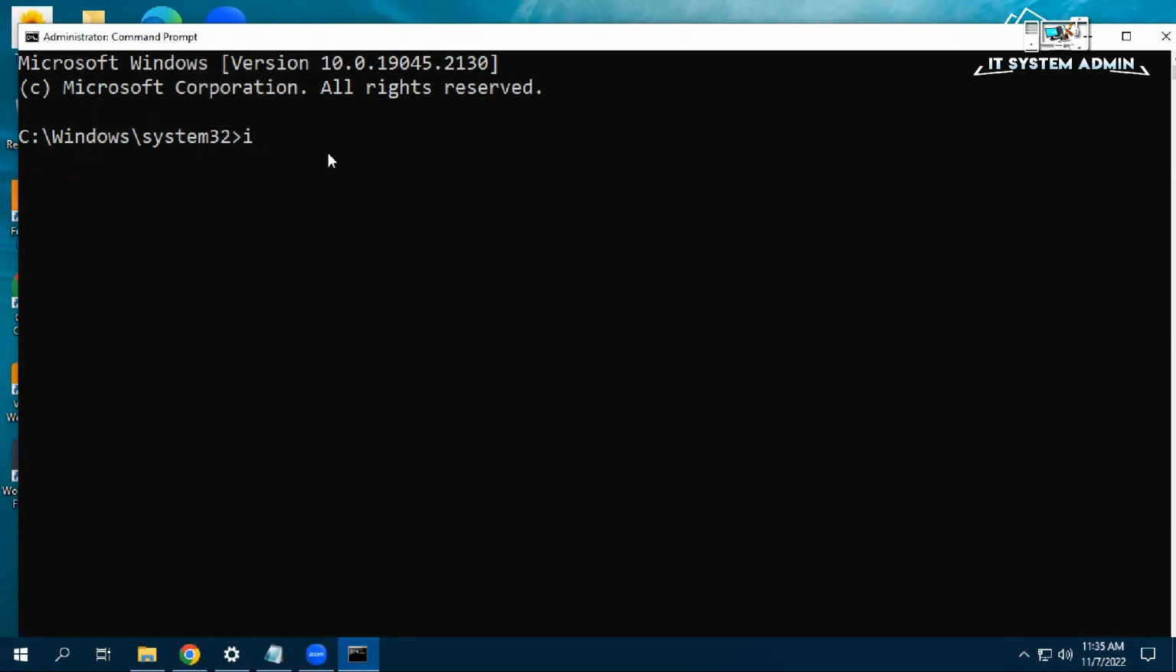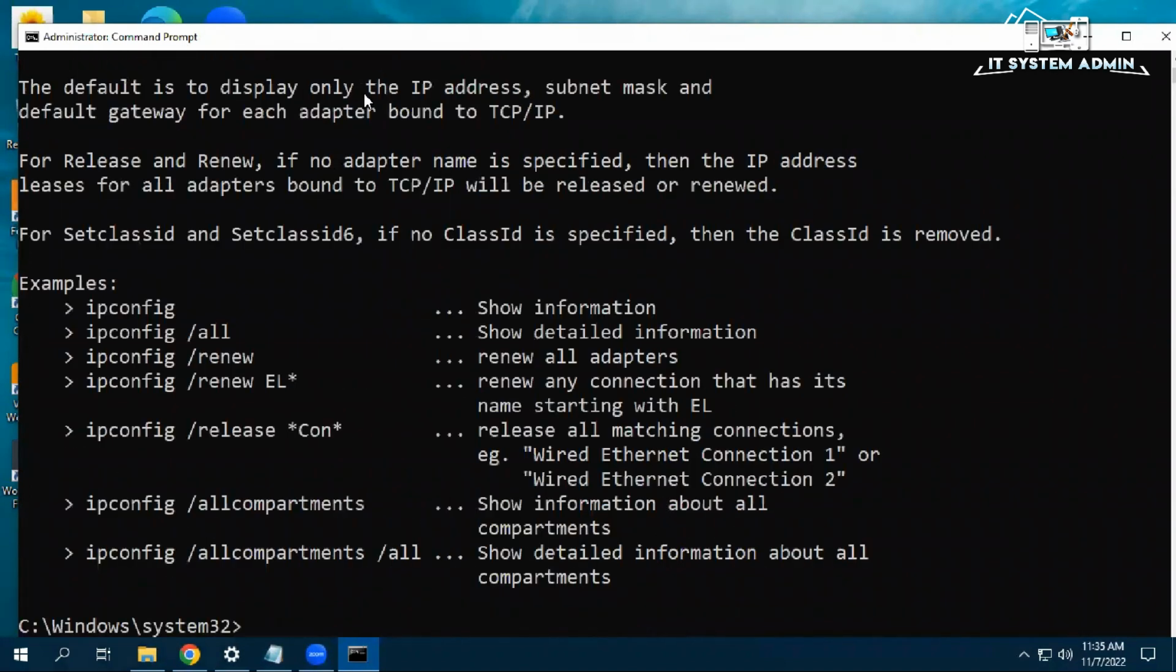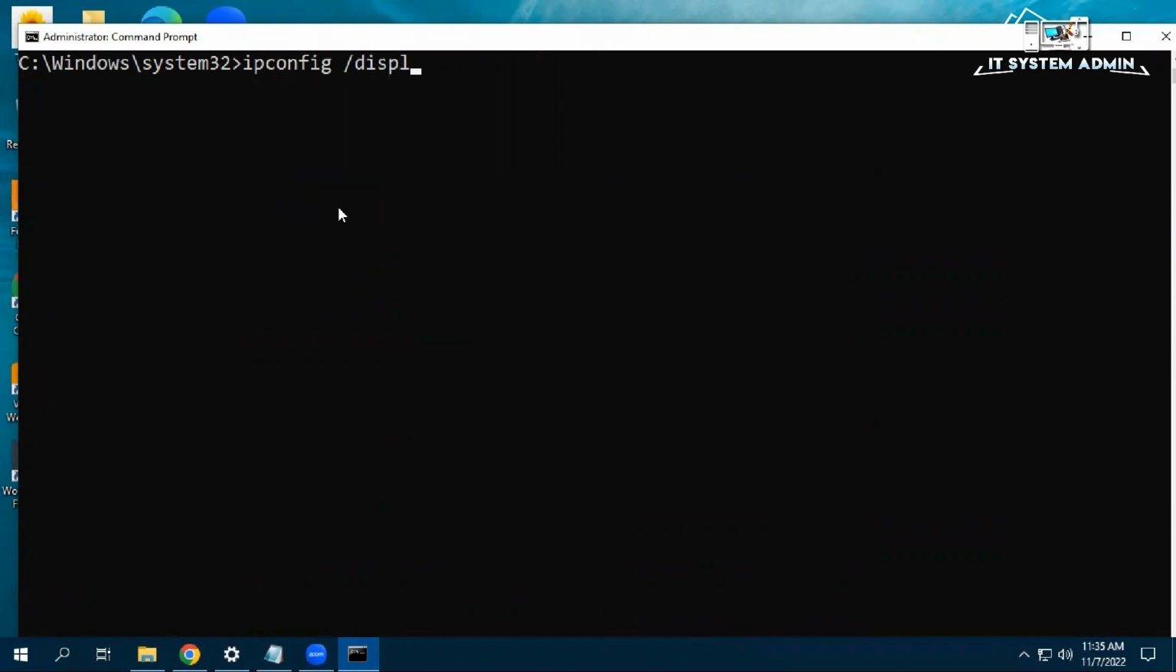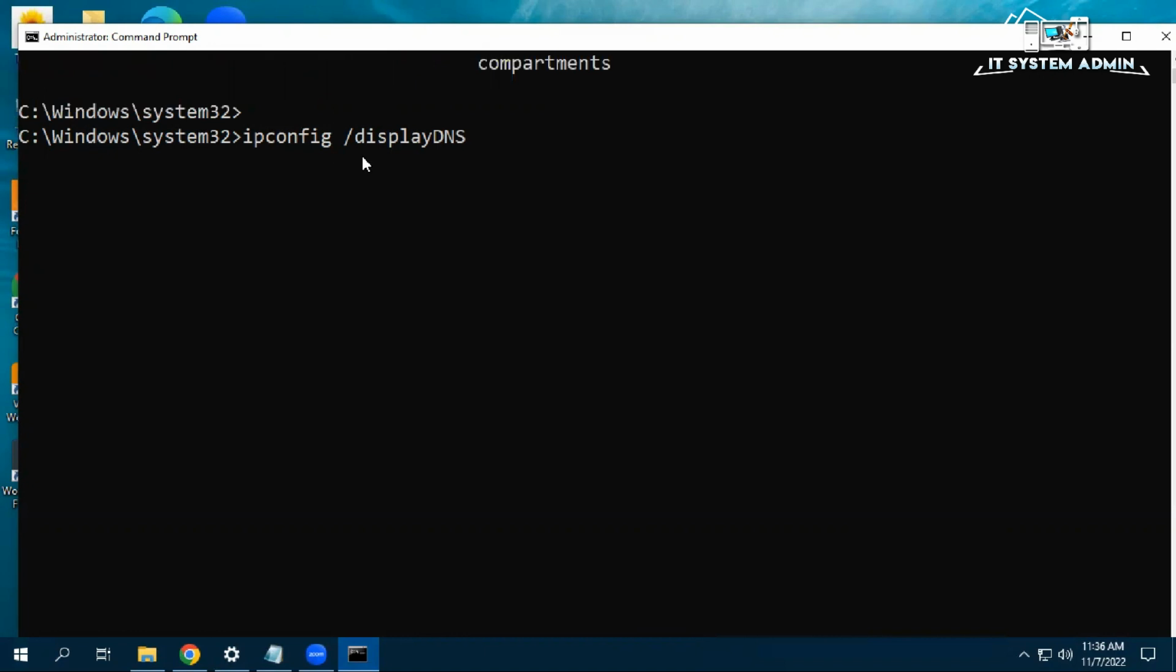Now type ipconfig space slash displaydns. Now hit enter.